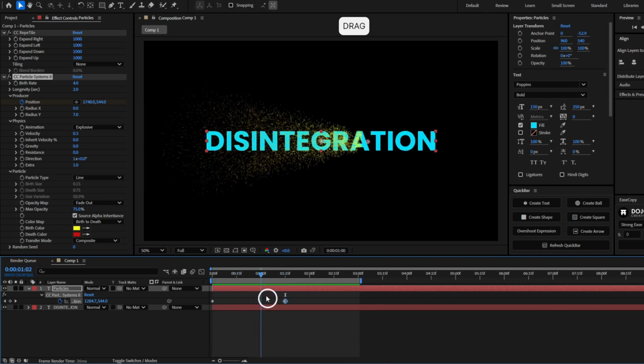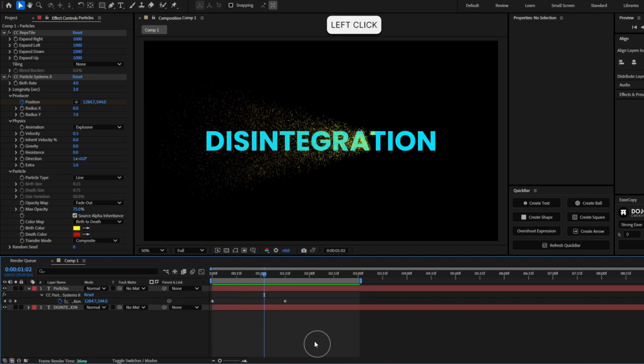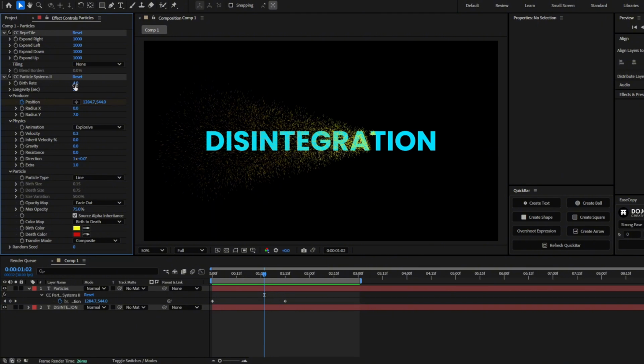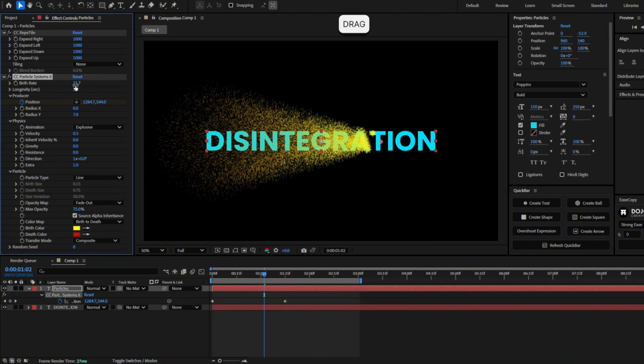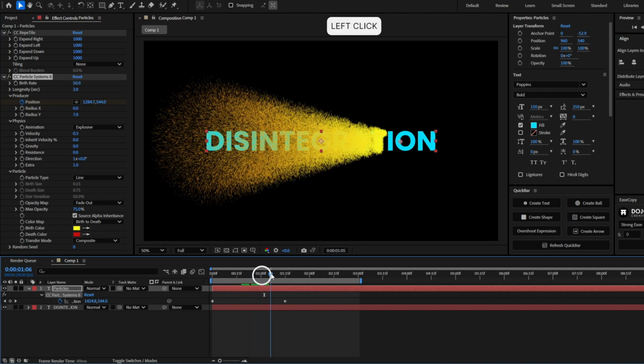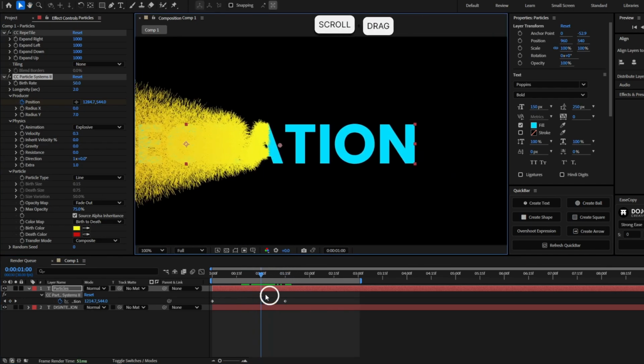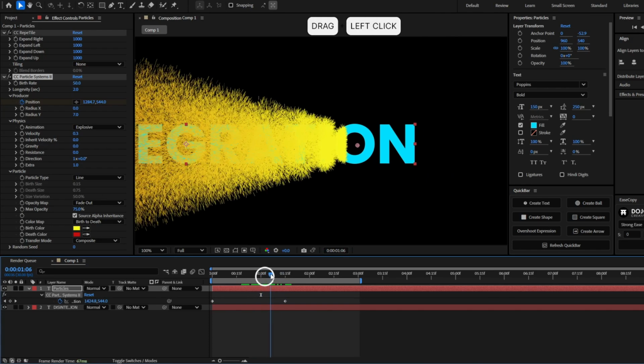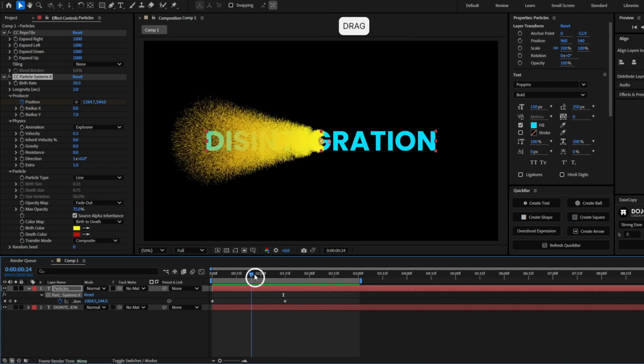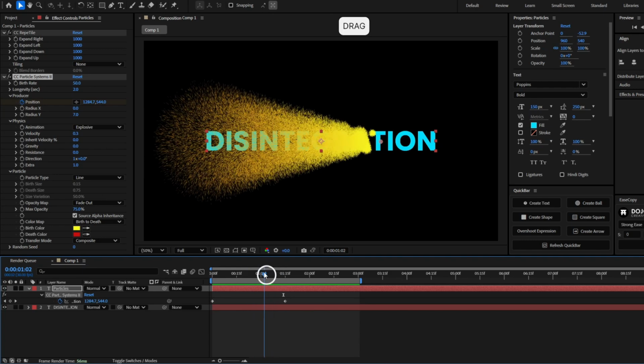But you can see there are really few particles, so we're going to increase the particles. Here in the first property of the effect you have the birth rate. And let's increase this value to something like 50. And you can see there is more density in the particles. Also you can see the particles making the same shape of your text. And now you can clearly see the particles have a different color than your text.